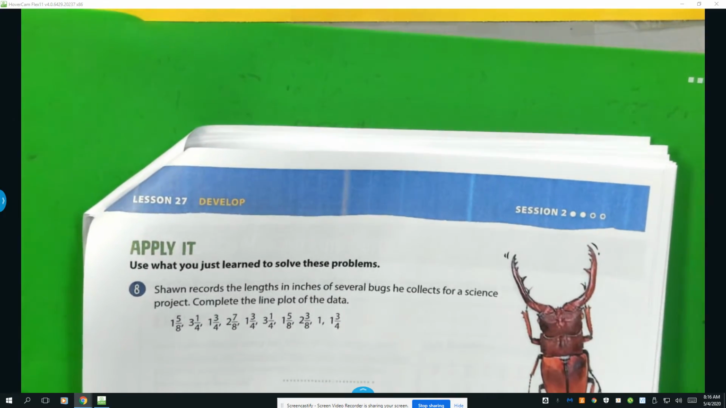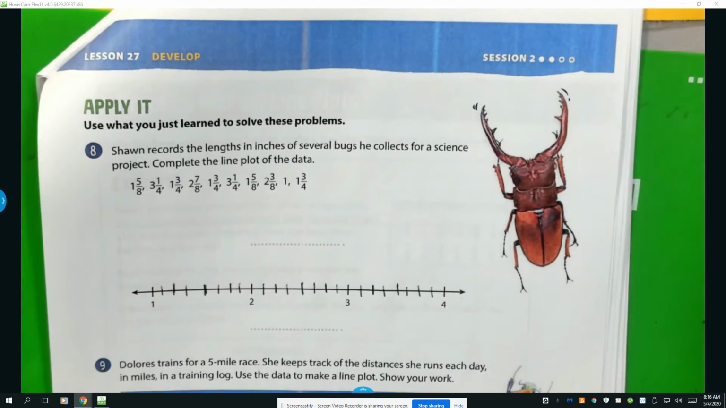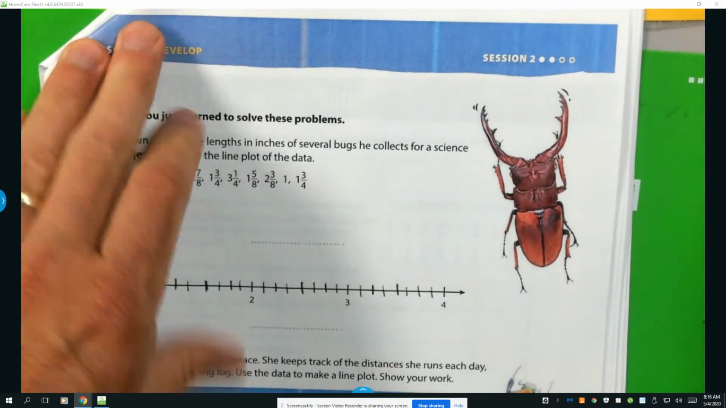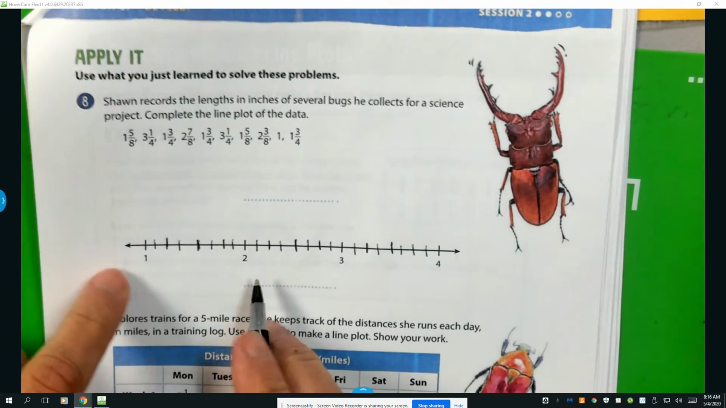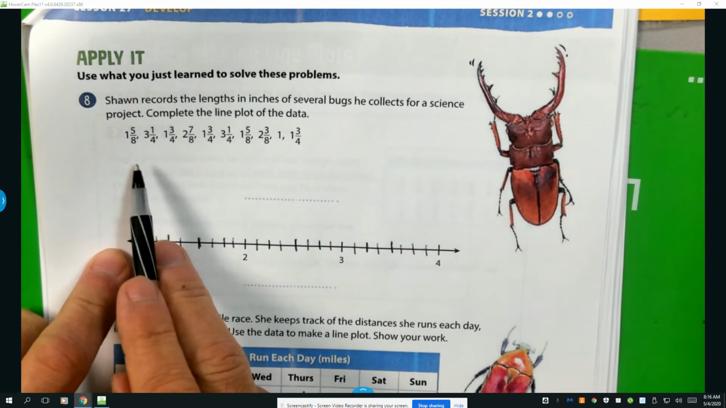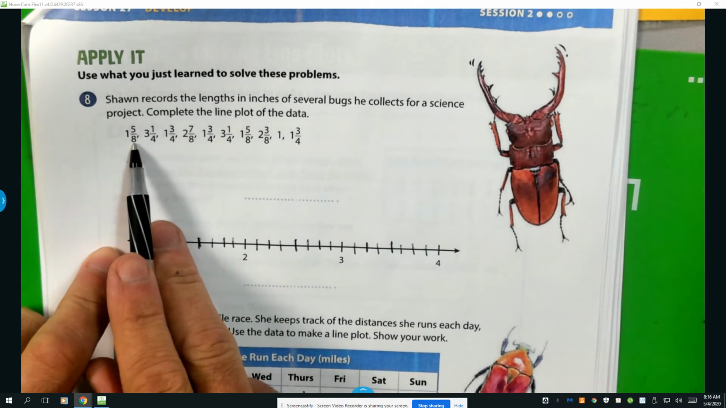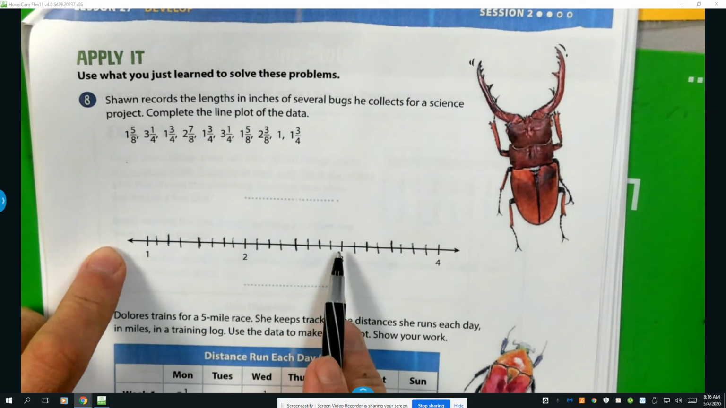Sean records the lengths in inches of several bugs he collects for a science project. Complete the line plot of the data. Now, for me, I already put these into eighths because I looked at the denominators and I can see that we have 8 and we have 4. And we don't have any halves, but we do have some wholes.